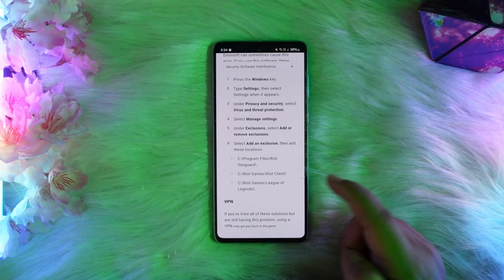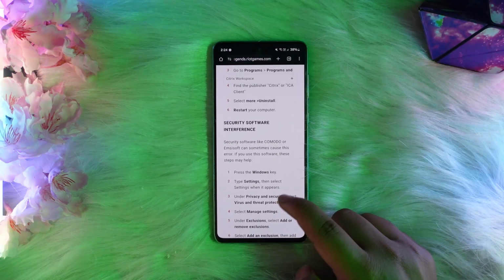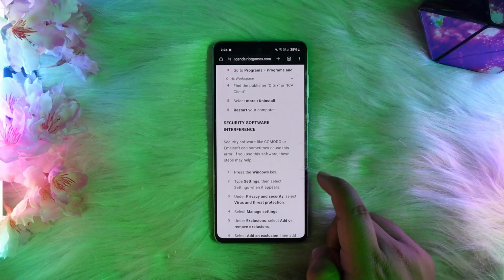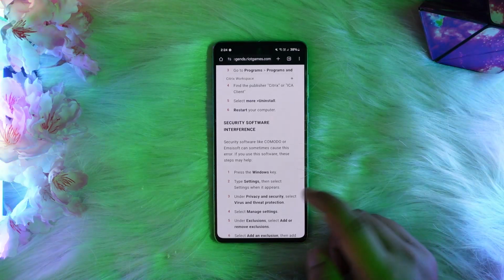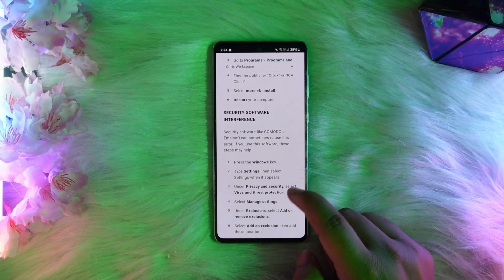Now you can see here various other fixes as well. So if you have tried all the solutions but still having problem, you can use a VPN as well. It might be security software interference. Now security software like Comodo or McAfee can sometimes cause the error.